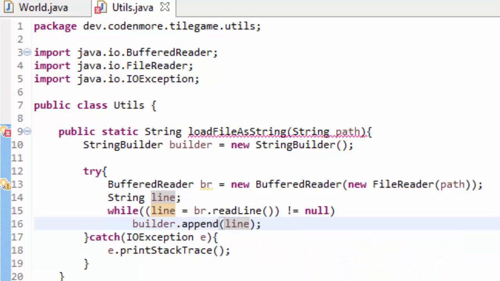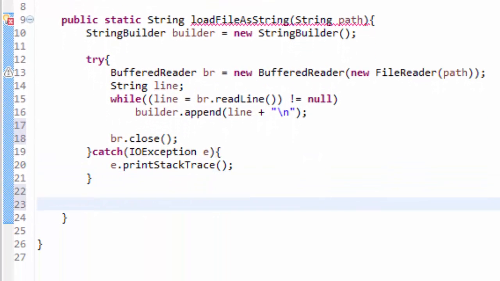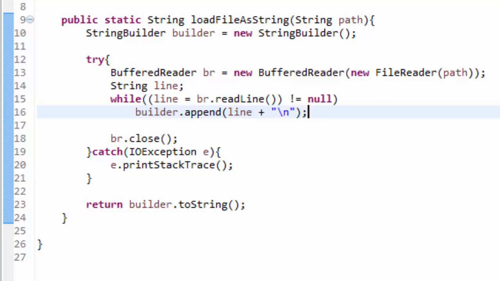We have to, after we read every line, append a new line character, which is simply \n, signifying a new line. Now after this while loop exits and it's no longer running, we have to do br.close, so we have to close the file stream. Next, we have to of course return the file that we just loaded, which is as simple as returning our builder object .toString, and that'll just convert everything that we've appended to the builder object into a string for us, which will be the loaded file.